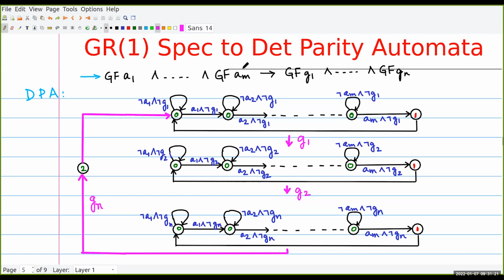If the right hand side evaluates to true, then you don't care whether the left hand side evaluates to true or not. Right? The only way that this implication will not be satisfied is if the left hand side is true, but the right hand side is not true. Now, if the left hand side is true, but the right hand side is not true, then what is going to happen is that you are going to get stuck in one of these.